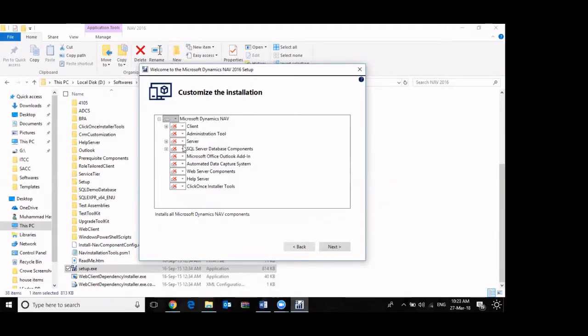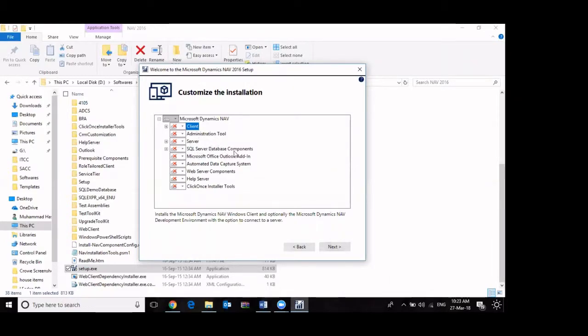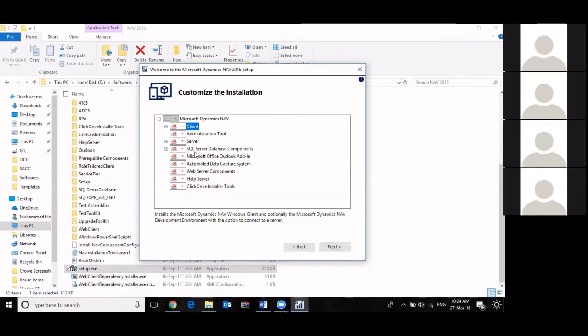If you are going to install the standalone structure, you will install the client, the administration tool, the server, and the SQL Server database components. So this is pretty much it. The rest of the things are additional functionalities for other purposes. So I'm just going to discuss the things that are completely bare minimum necessary for installing Microsoft Dynamics Nav.